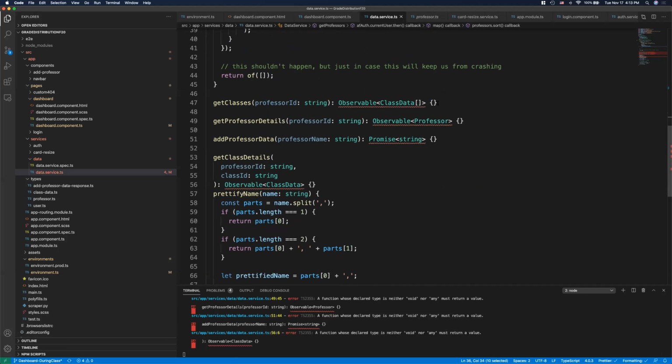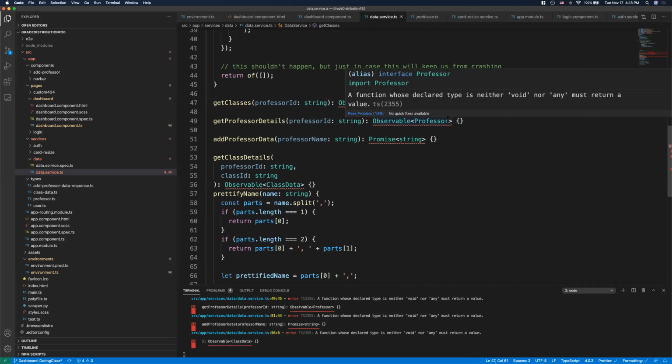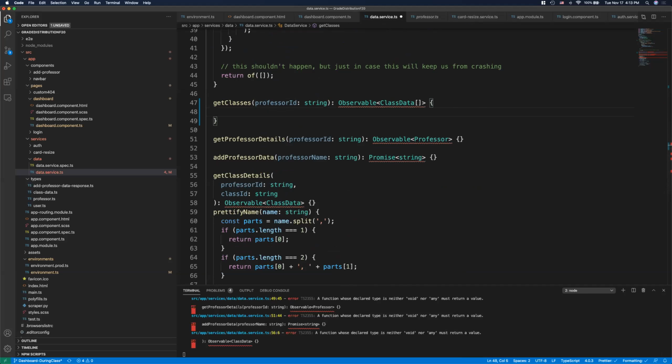Let's take a look at get classes. So let's write some of our own code. That's kind of complicated because I'm doing sorting. Let's say I just want to pull data from Firebase. I don't care about the sorting. Let's see how easy this is.